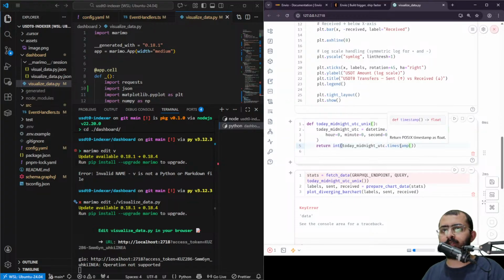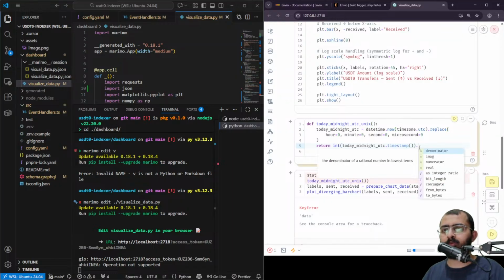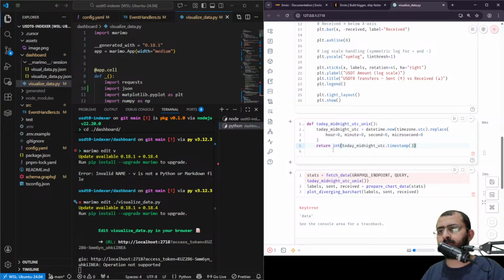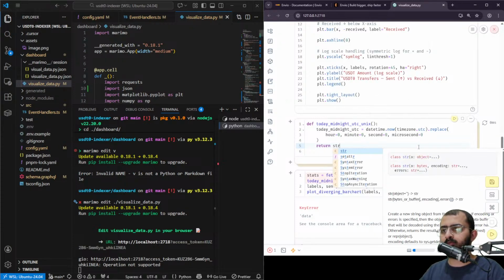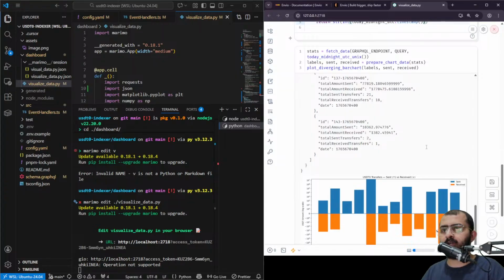What does this return? It returns a float. Out. Okay, no. Can I do string? And will that work? Yes, it will.